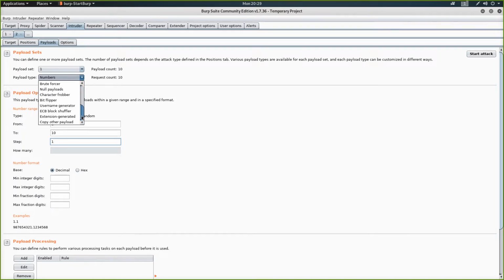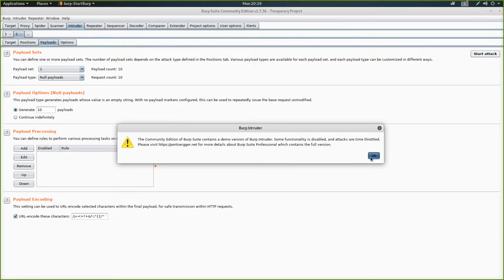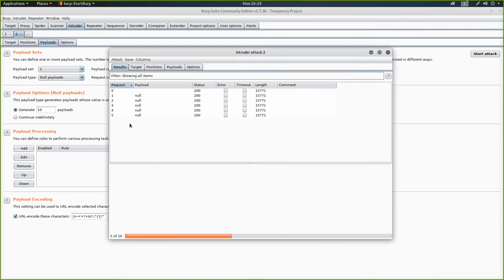Burp Suite Pro has some built in, but again, I can cover this another day. One other payload is the null payload. Say you want to generate the same request over and over and over. We can do it, I don't know, 10 times. This is now going to generate the same request 10 times.